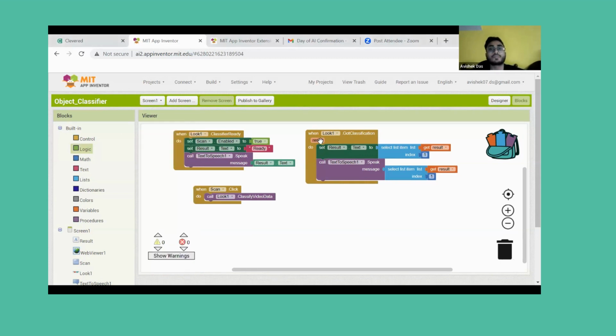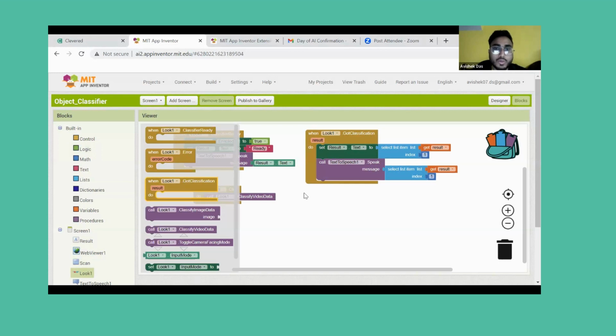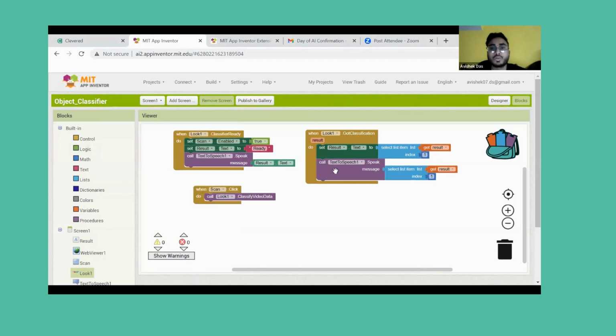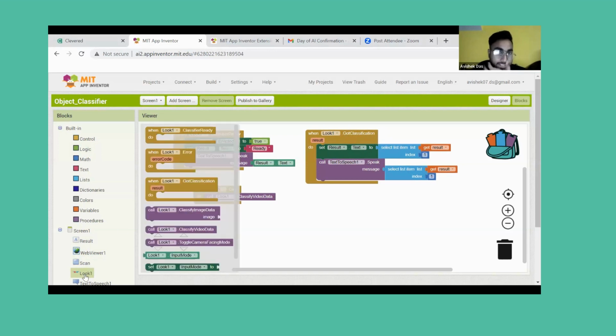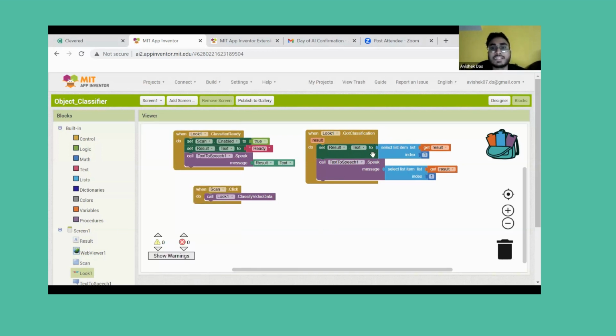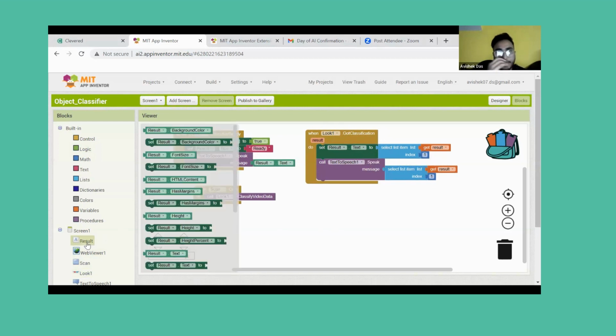Okay, and then from the when look one dot get classification, click on the look one. Once you click on the look one, the look one dot get classification, you can set the result text, result one dot text to select list item, get results and index to one. Once you get the classification, it will give the result in the result one dot text. That is the first label that we took. So in the first label, what will it show?